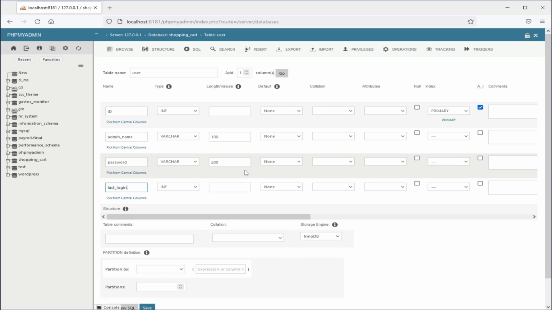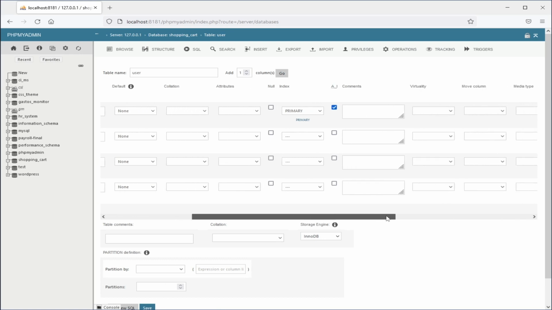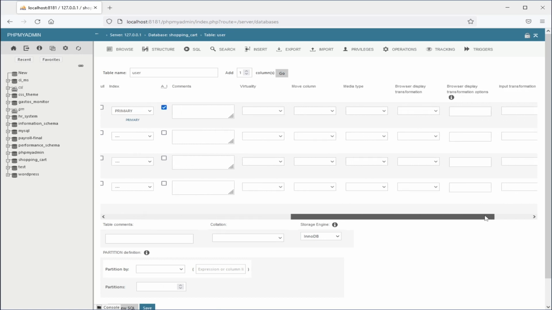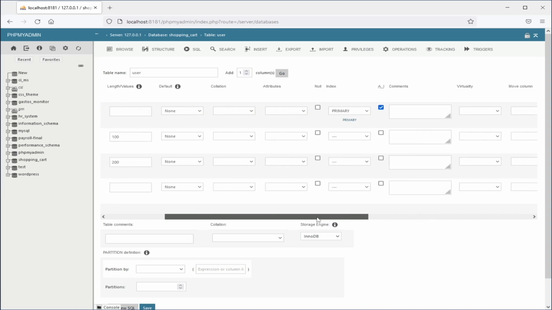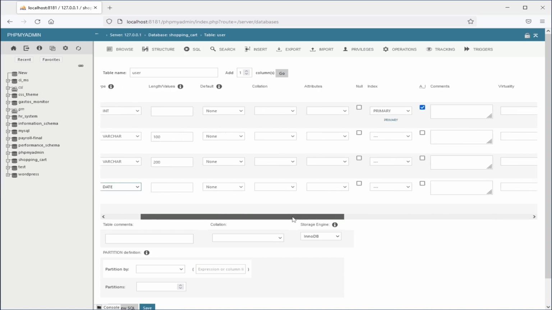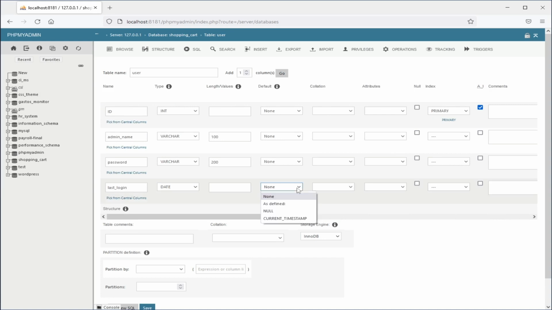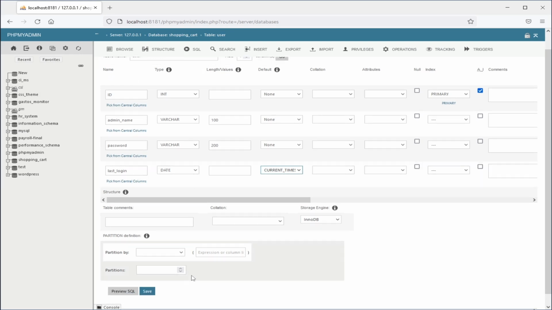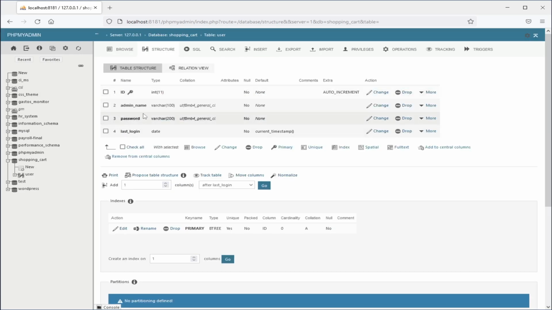Then last we have our last login. For last login, let's make it as date. Let's try to look for other fields. Now for last login, we try to use current timestamp. Let's specify current timestamp. Then once everything is set, we can just click save. So we already have our user table.